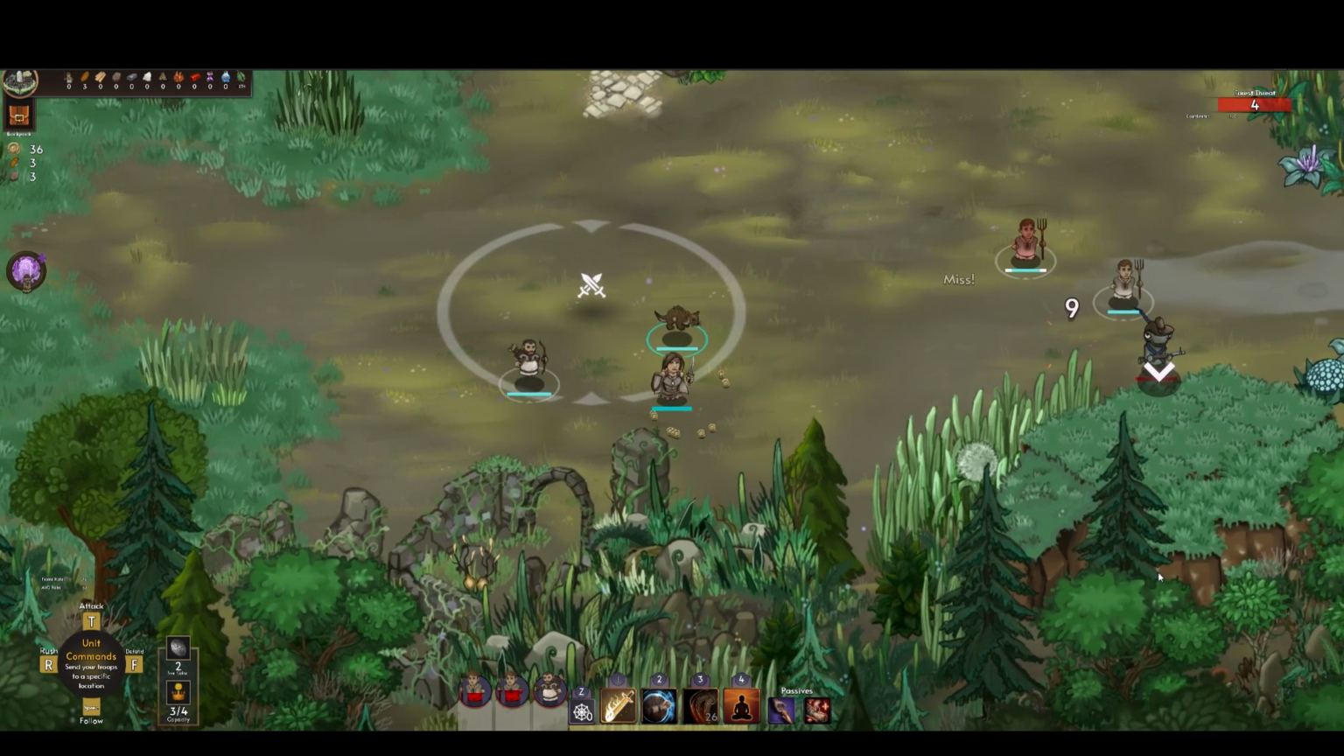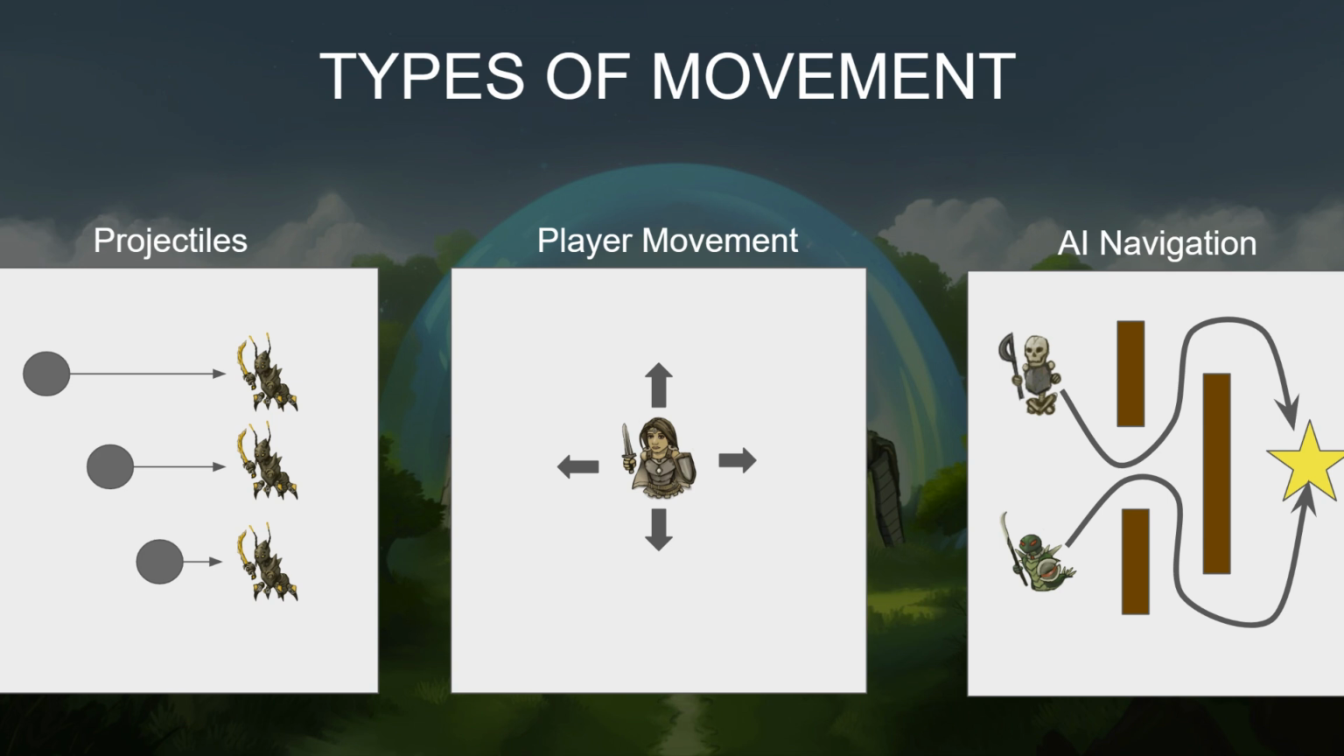So while we're talking about movement, we could actually be talking about a few different things: moving objects in the game like projectiles or bullets, moving the player, or moving AI agents on a nav mesh. These are all worthy topics, but we're going to be focusing on number 2 today, player movement.